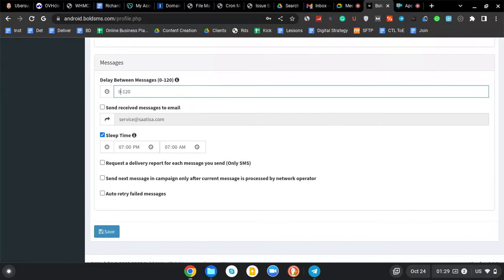So you can say, I want a message to be sent out after every 60 to 120 seconds. So the system will randomly pick any time in between that. So one message will be sent after 70 seconds, another message will be sent after 85 seconds, another message after 111 seconds, randomly, but between that range.